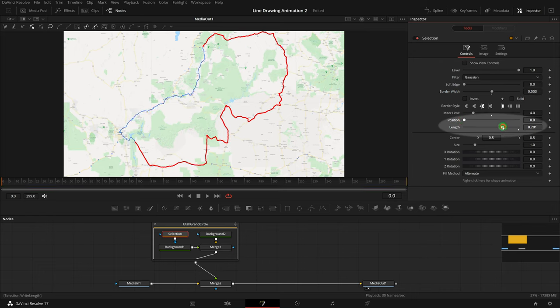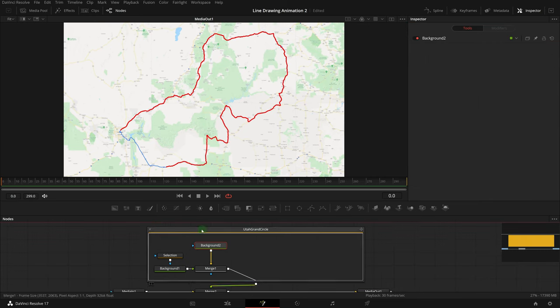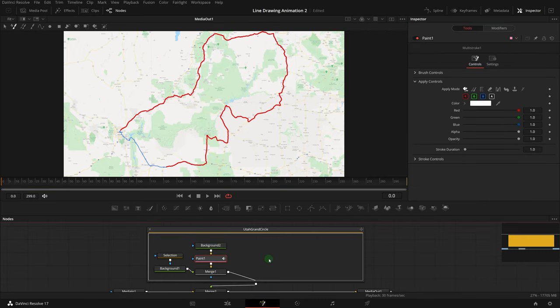We can now keyframe the length parameter to create a line drawing animation, but there's a problem here. I can only create a clockwise animation using this selection node. Instead, I'd like to have the animation in the counterclockwise direction starting from Las Vegas. In this case, we add a paint node to the group after the background 2 node, and choose the Polyline stroke tool from the toolbar.